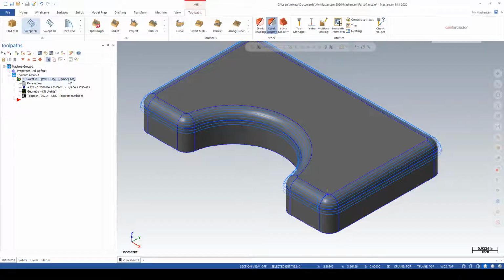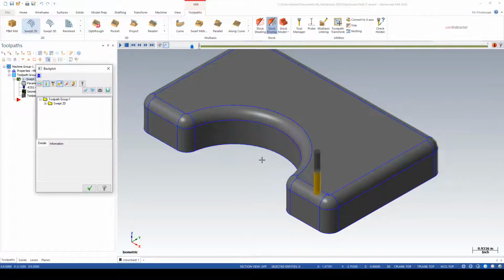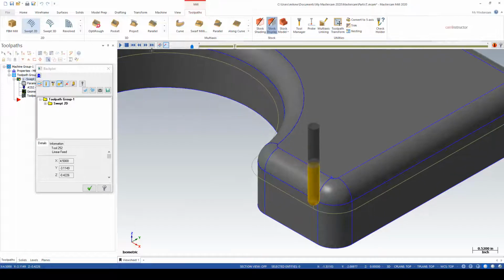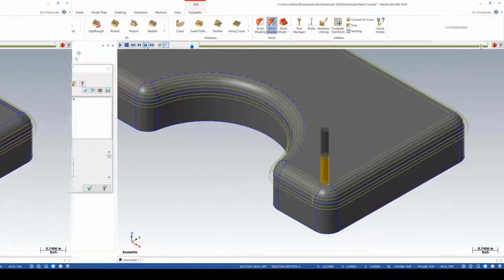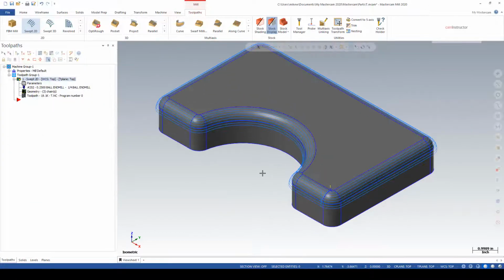Let's launch into a backplot and just have an idea of what's going to happen with this toolpath. Basically, it goes down to depth and all the way around, so that's just the X and Y. Then it steps up in Z, and does the same thing all over again, all the way around the part. We're going to be repeating that all the way around this part until we get up to the very, very top of that across contour. And finished.